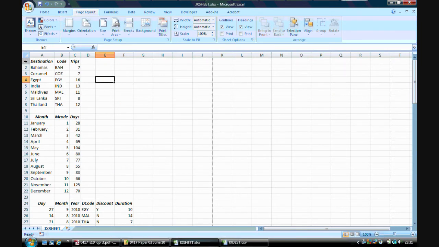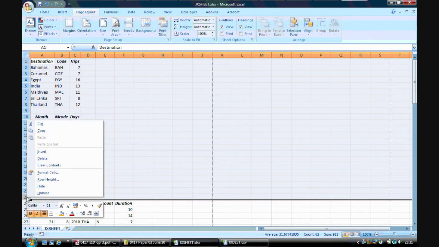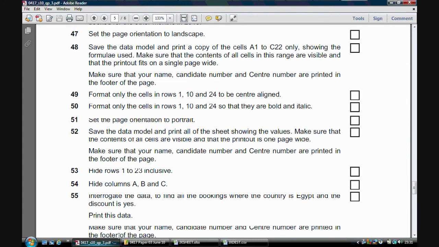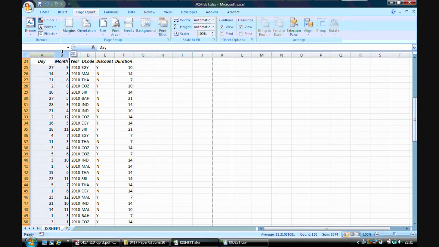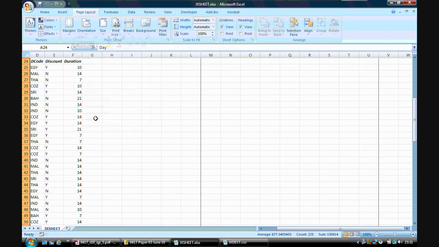So look at the mouse click change to an arrow. I select the rows 1 to 23, right click on the mouse and hide. Hide columns A, B, and C. So this time I select the columns, the mouse changes to a black arrow, A, B, C. Right click and hide.